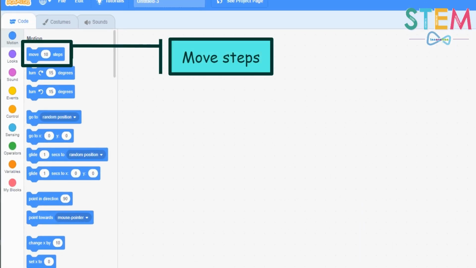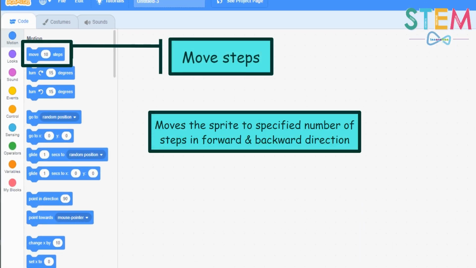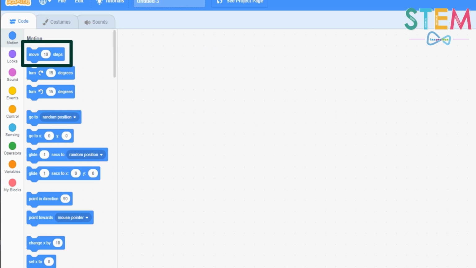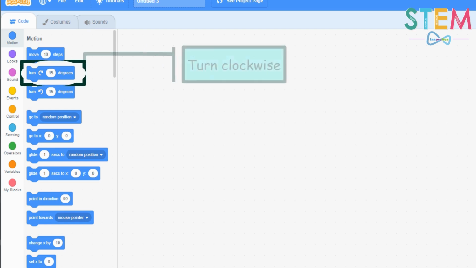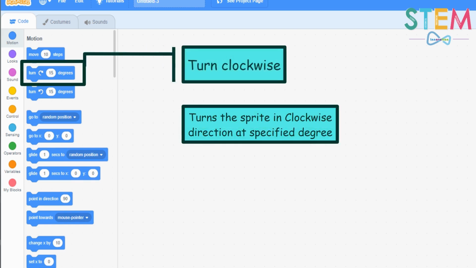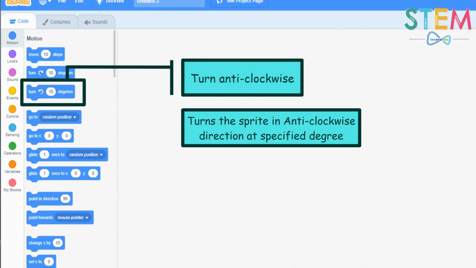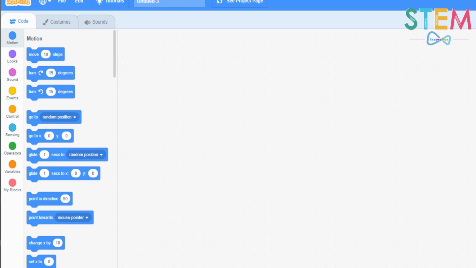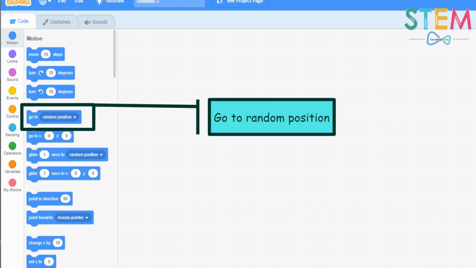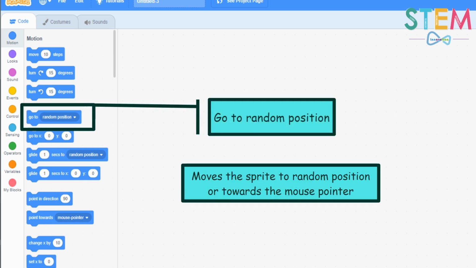Move steps block: makes the sprite move a defined number of steps, in both forward and backward directions. Turn clockwise: it turns the sprite in a clockwise direction to a specified degree. Turn anti-clockwise: it turns the sprite in an anti-clockwise direction. Go to random position: this block moves the sprite to a random position or to the position indicated by the mouse pointer.